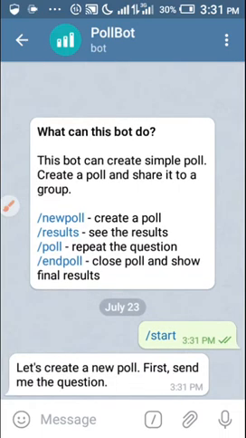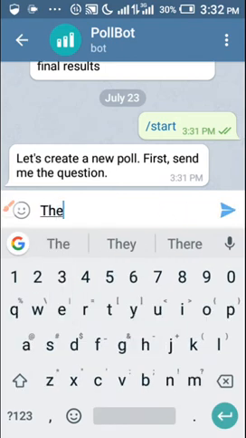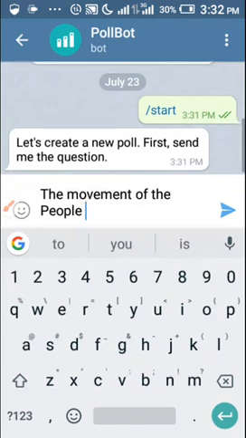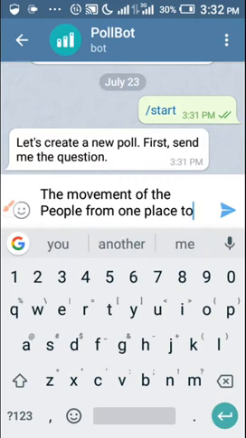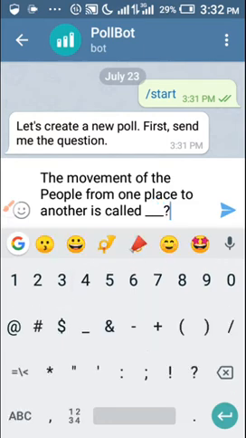Still loading. Let's create new poll. First send me the question. The movement of the people from one place to another is called... you send the question.